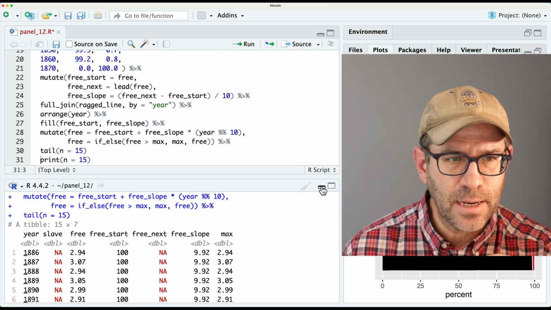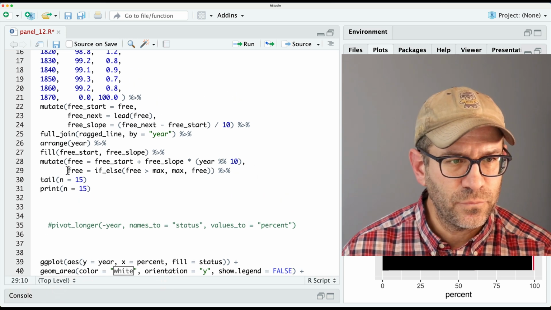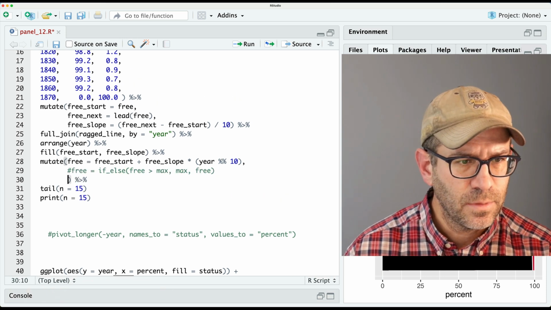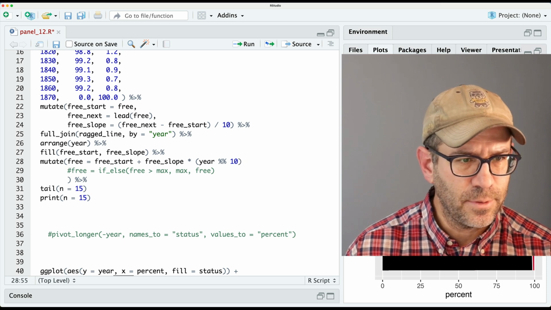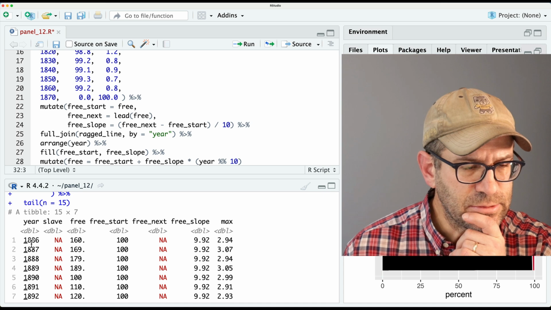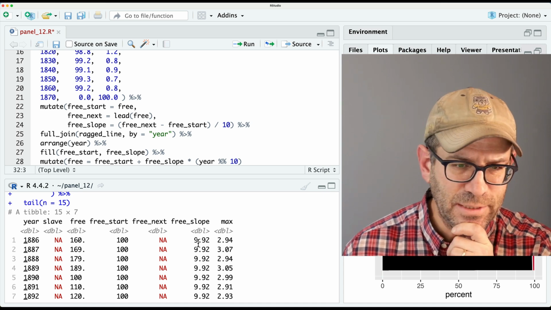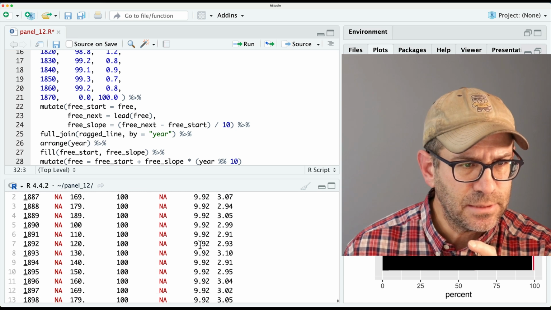So let's back up here a second. And let's go ahead and remove this if-else statement. And we'll get rid of this final comma. And so now what we see is, let's see, 1886, free start, free slope is 9.92. That's not right. That's not right.